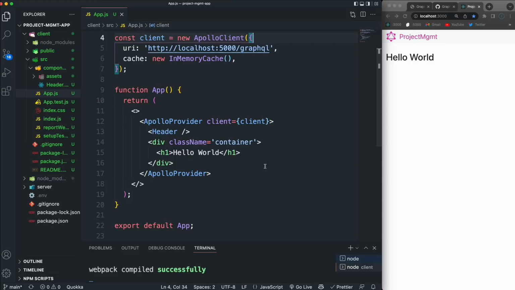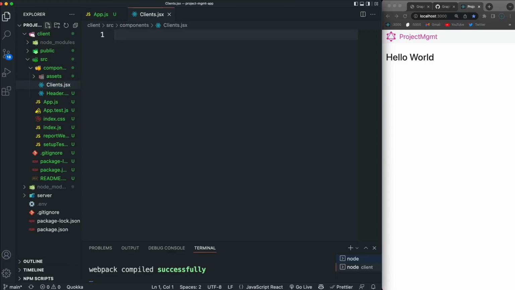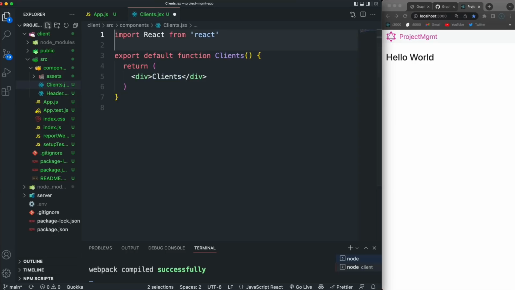So the first thing I want to do that has to do with GraphQL is fetch our clients. Okay, so in components, let's create a new file. We'll call it Clients.jsx, and we'll just do RFC, and we don't actually need that.